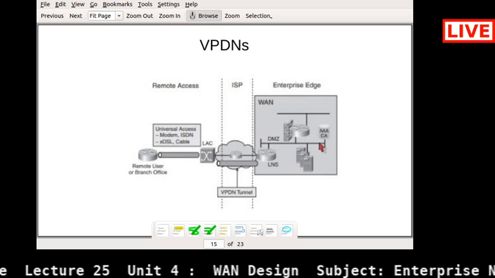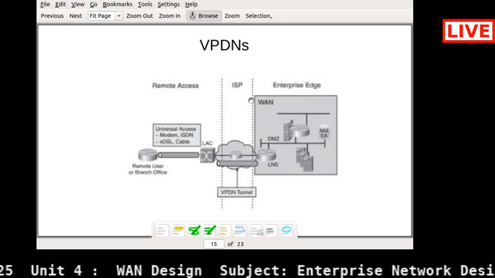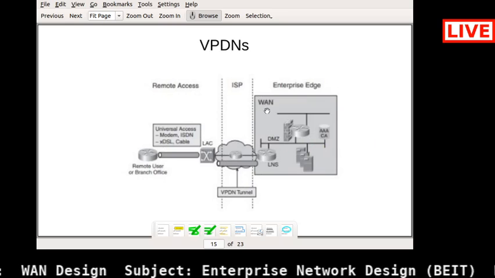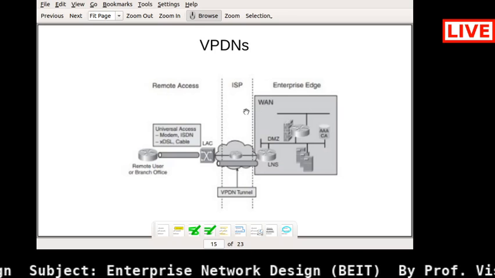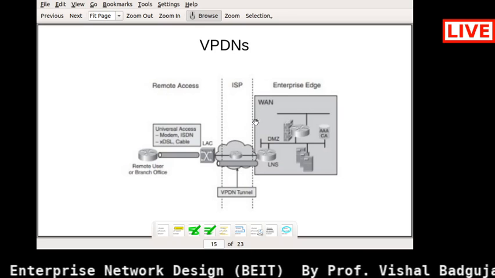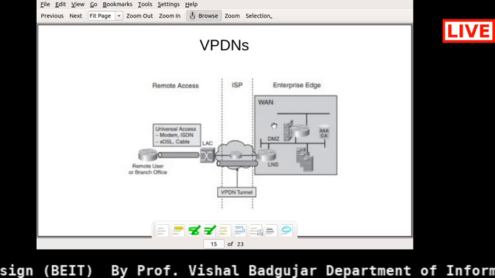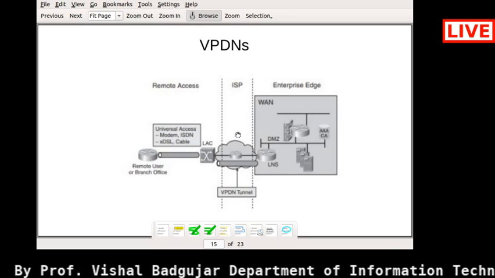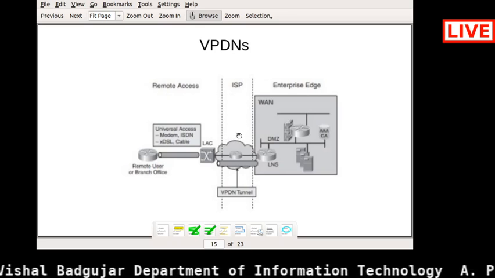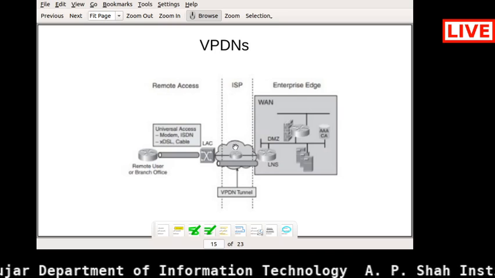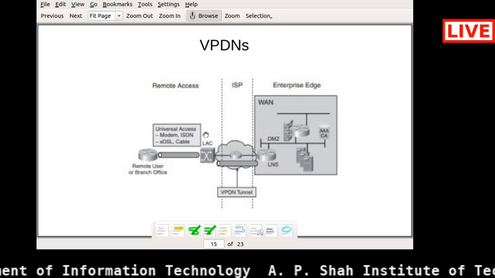Then this VPDN is used for enabling the enterprise to configure a secure network, and obviously it relies on the internet service provider for connectivity with VPDN. The customer can use this service with the help of a dial-in connection or some private connections.